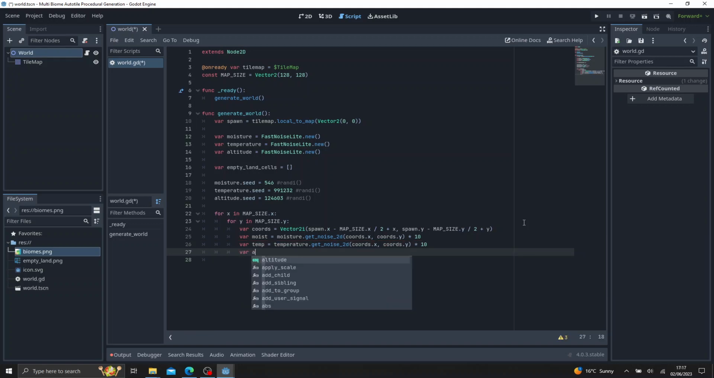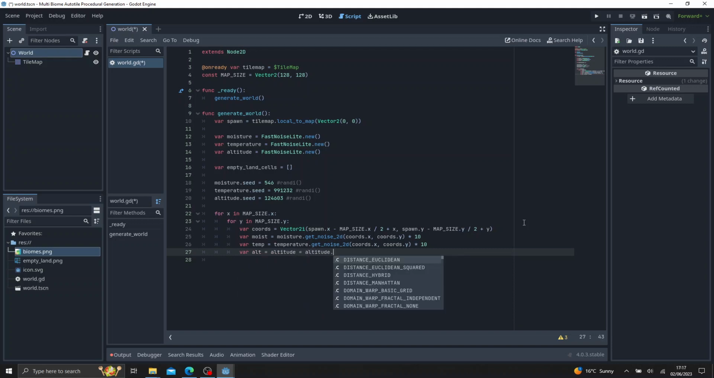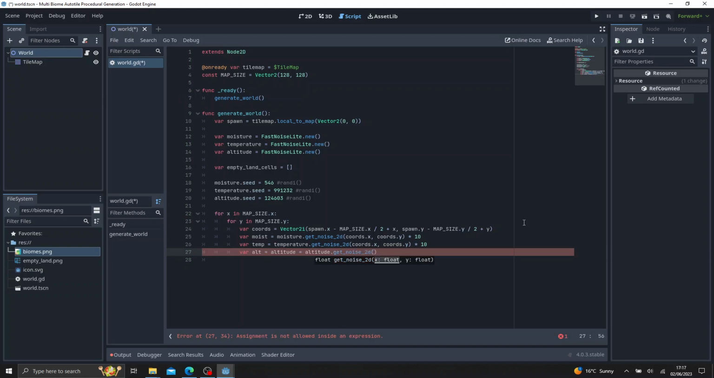And then our altitude as well. And let's multiply this one by 150. Right. Now the assignment. Oh, I typed altitude twice. Right.